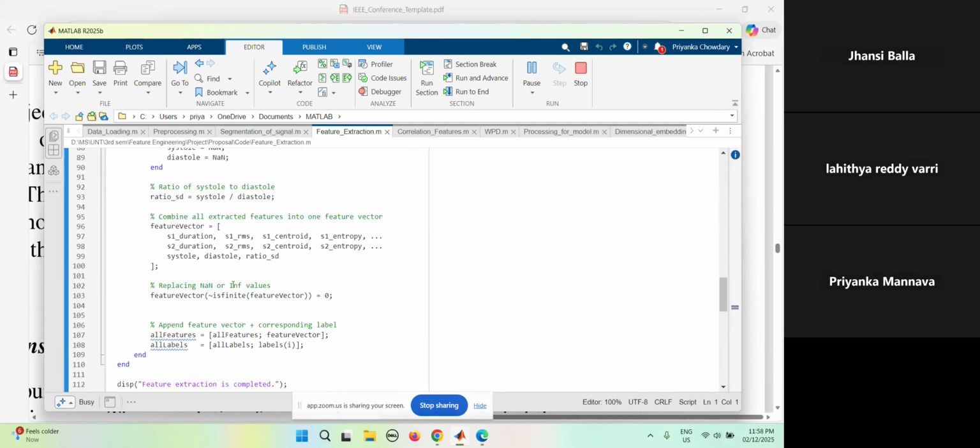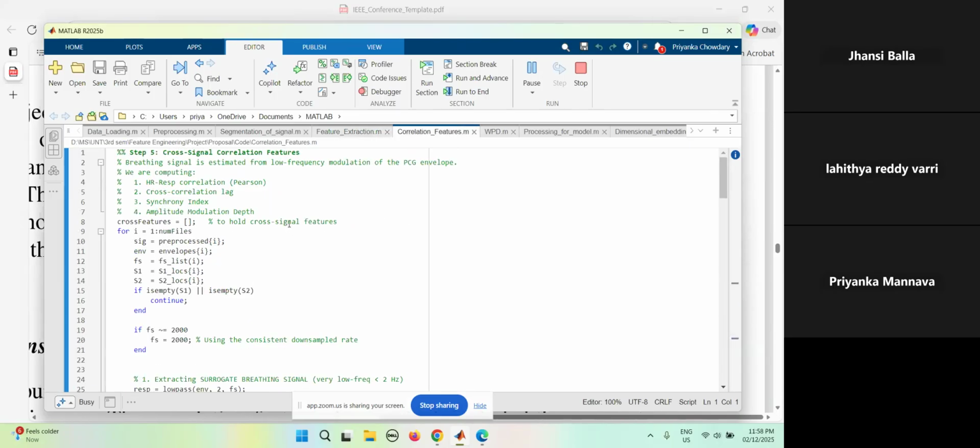Coming to the surrogate breathing versus heart energy plots. We also include cross signal correlation features, which compare the low frequency modulation of the envelope, representing breathing, with heartbeat energy. These features capture synchrony between respiration and heartbeat behavior.